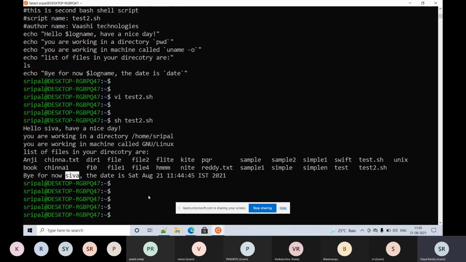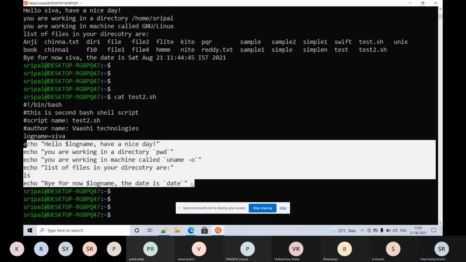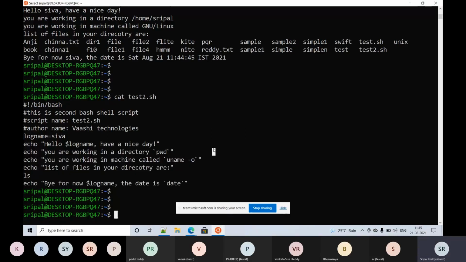So if we have to pass any value to a variable, this is the process to pass the variable value and get it invoked in the print statement, the echo statement that we are using. Clear, folks? Okay, so let's move on.